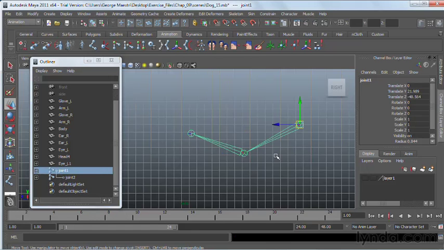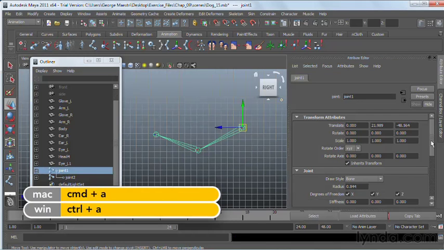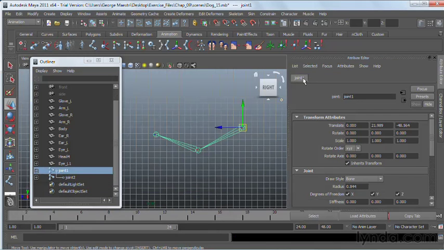So let's take a look at the joints in the attribute editor. So if you look at the joint, you'll see it really only has one tab here. And one is for transform attributes, how far it's moving. So if I move it, you can see that these numbers change.